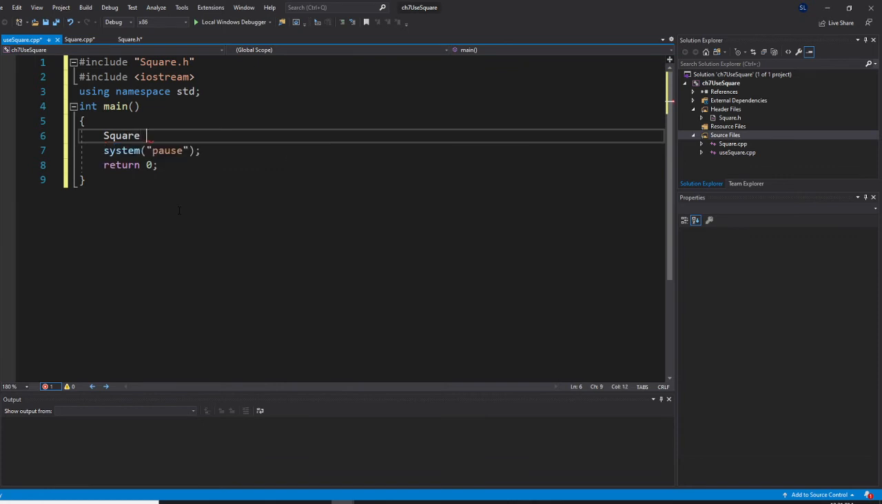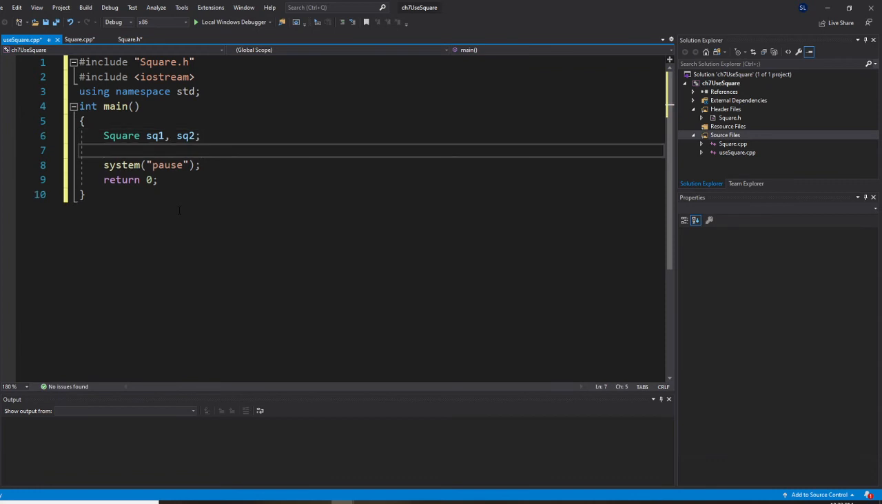All right, square. That's a class. It's an abstract data type, so it's not like integer or double. It's an abstract data type, and the color is different. Okay, so SQ, let's say SQ1. Okay, that's SQ1. So now let's do another one, SQ2. So I have two objects.